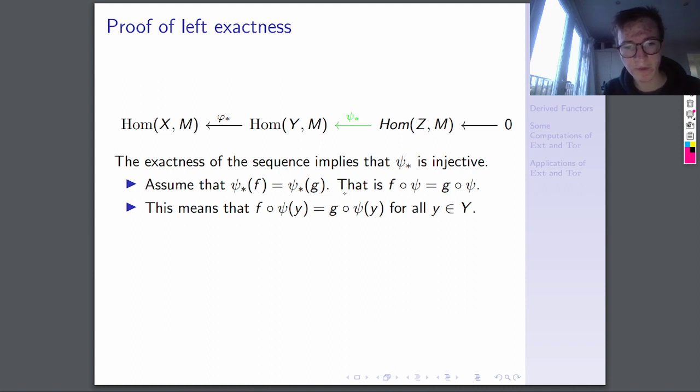So if we write this out explicitly, remember the definition of this induced map here. This would mean that f composed with psi of y is equal to g composed with psi of y for every single y in Y. That's just the definition of two functions being equal.